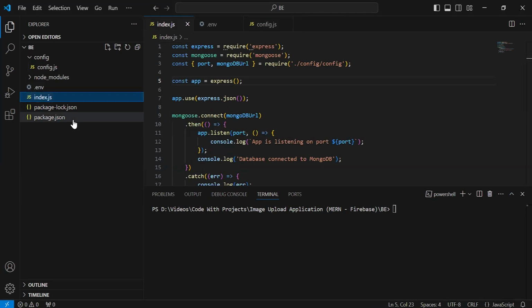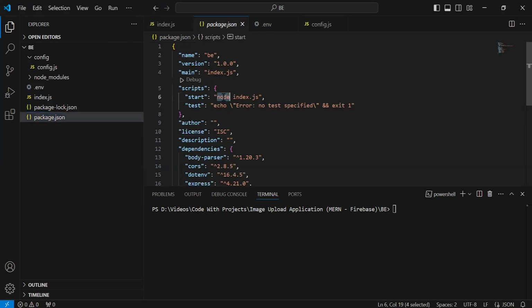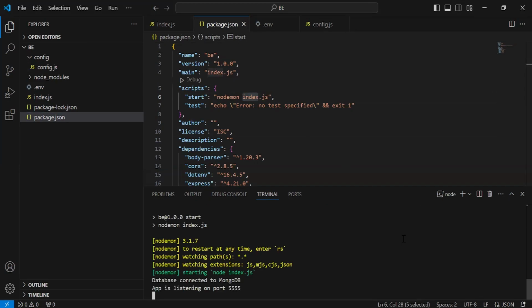Let's go to the package.json. Let me update the start script that we have to use nodemon. Now here I'm going to write the command npm start. Let's hit enter. As you can see, our server started successfully on port 5555 and the database connected to MongoDB.